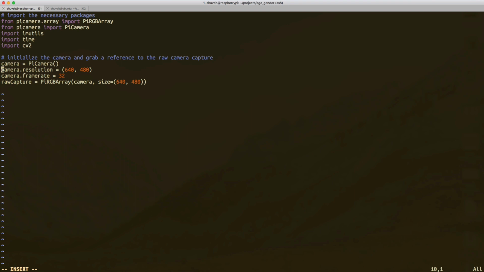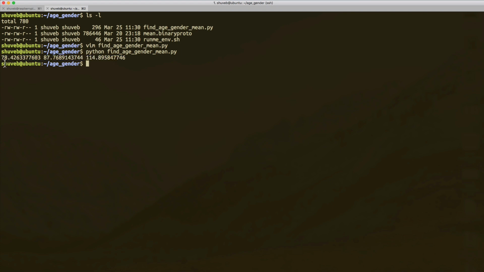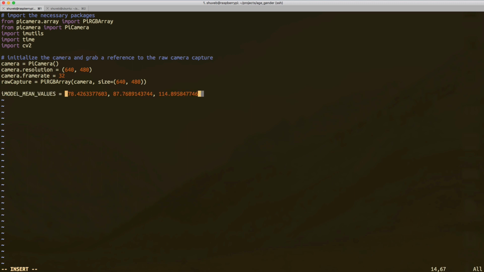Here you're opening up the camera, setting the resolution, the frame rate, and we're setting up raw capture to a particular array size. Now remember, we got these mean values here. We're gonna store them so that we can use them as we start inferring from the model. We'll sleep just a little bit to allow the camera to warm up.